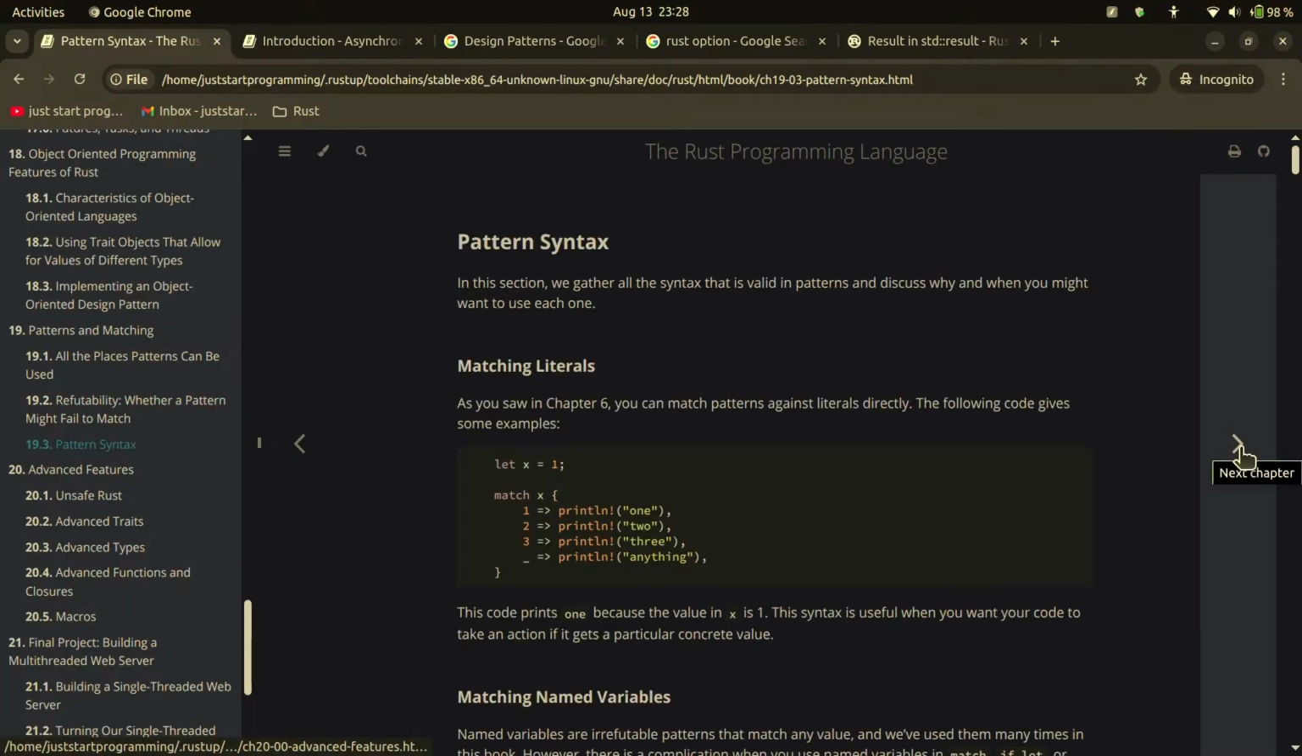Pattern syntax. Oh, it's a long one. Okay, so this is informative. Pattern syntax. In this section, we gather all the syntax that is valid in patterns and discuss why and when you might want to use each one.